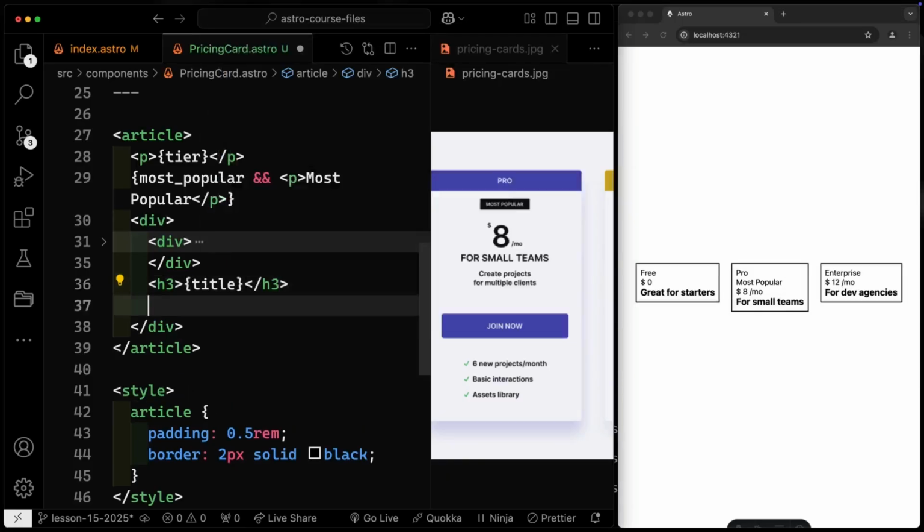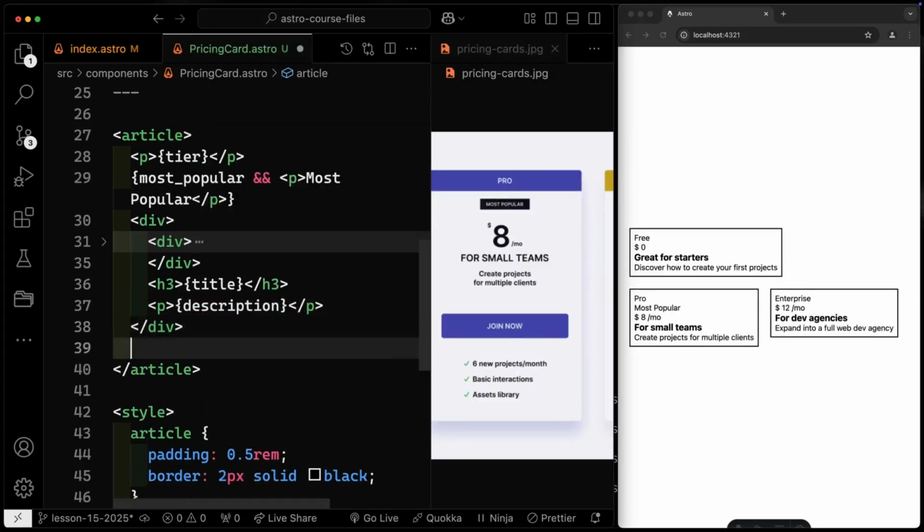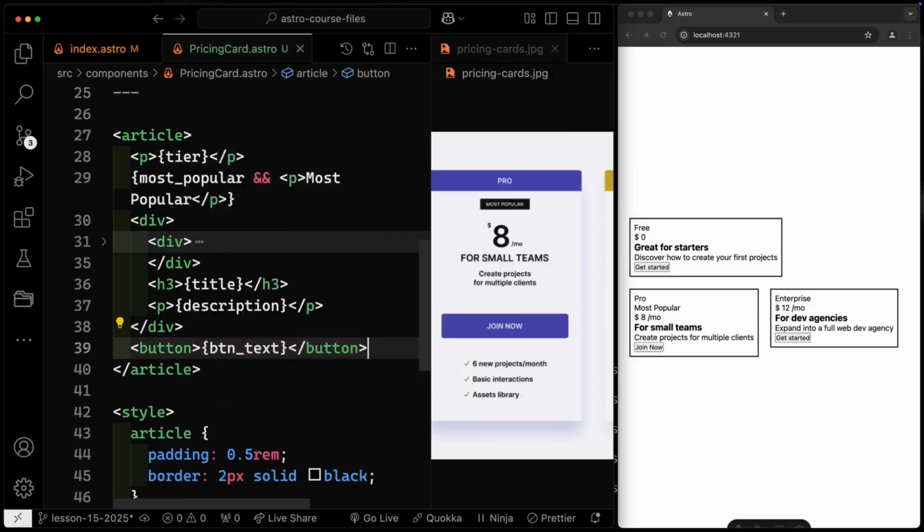Next, we've got the description. That's just going to be a paragraph tag, and description right here. So below that group, we've got another section here. This will be our button. We'll build out a component for this in just a second, but for now, let's just add it, and then we'll do that in a second.